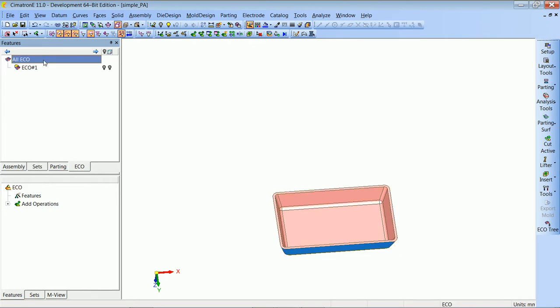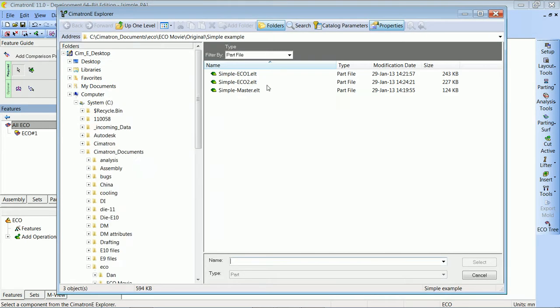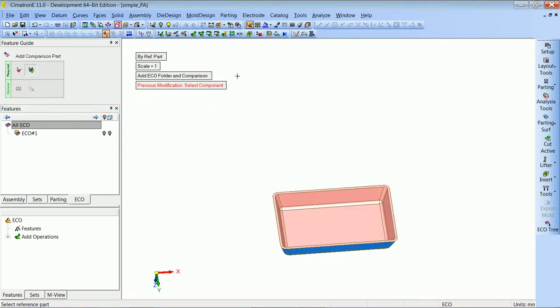We will now bring in our ECO part, or as we call it, the comparison part. Now I want to take a special look at the options that we have here. The system allows us to create an ECO folder because we're bringing in a new ECO part, and also to create a comparison for it. We will see what it means in a minute. And I want to take a special look at this button with the red text over here. So what it says is previous modification, and if we stand on it, we will get a tooltip saying select the previous modification part, and it will also tell us that usually it will be the master part or the previous ECO part. Now you can see the text is in red.